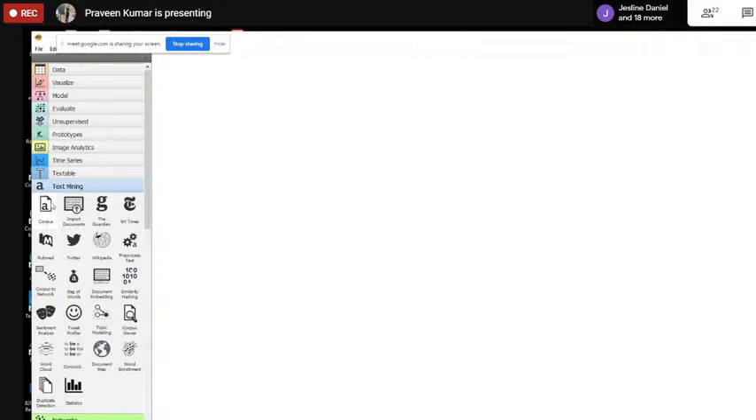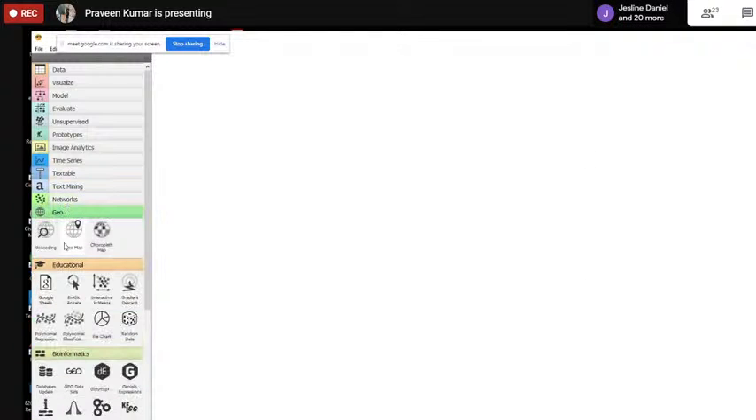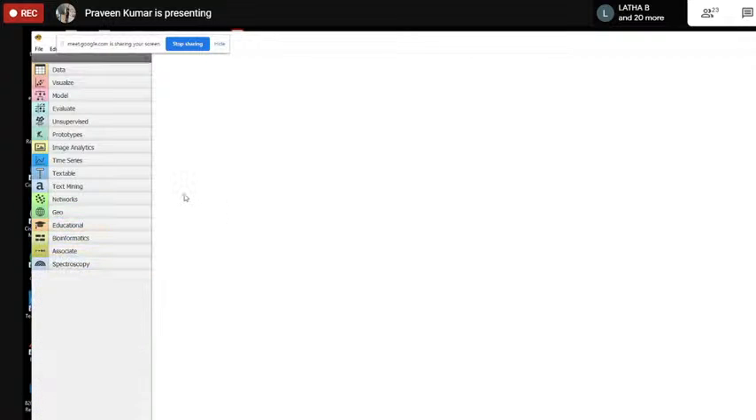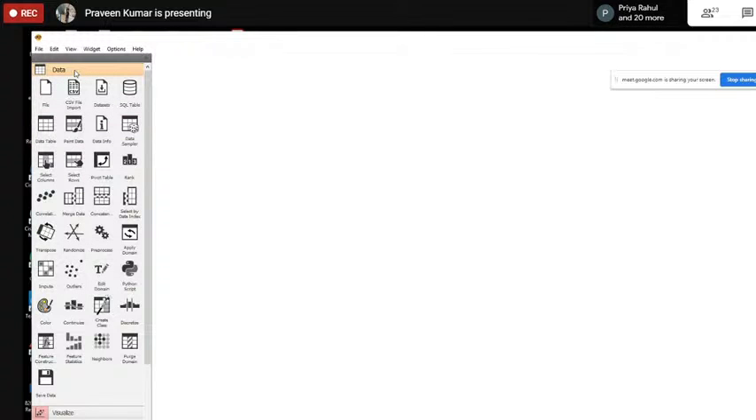Like we can start. In the Orange tool, we have two main parts. On the left side, there are different categories, and in each category there are a lot of components. These are called widgets. Each component is called a widget. The white space on the right side is called the canvas. Canvas is nothing but the place where we can design our workflow.